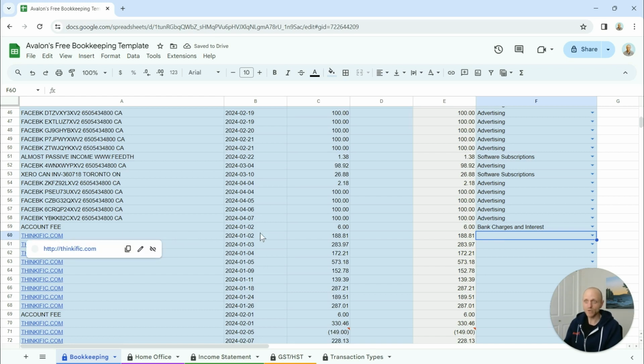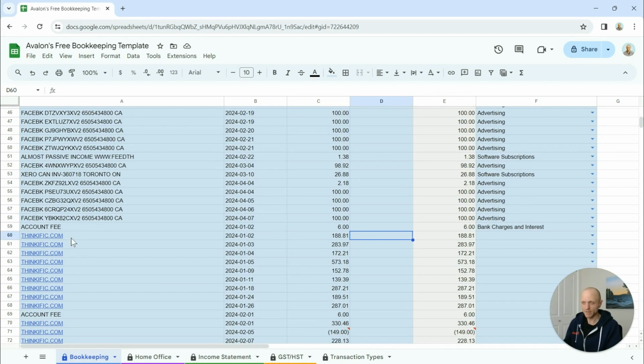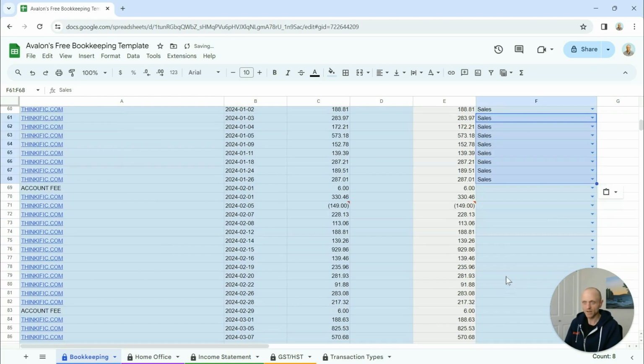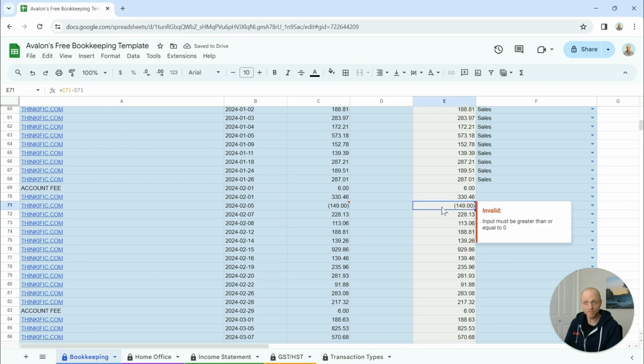If you collected GST, HST on your revenue, you would include it here. For us, Thinkific does that for us, so I can include this all as sales. So I've got categories, and I'm just going to copy and paste all of my various sales transactions. And you can see I even have a refund here.